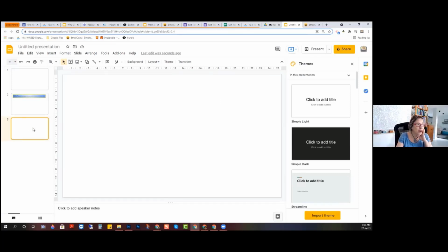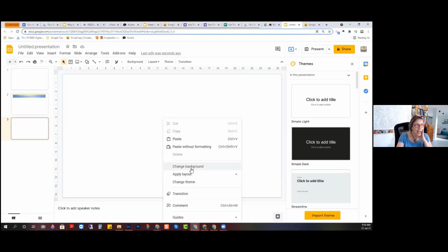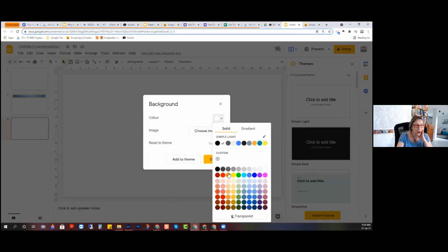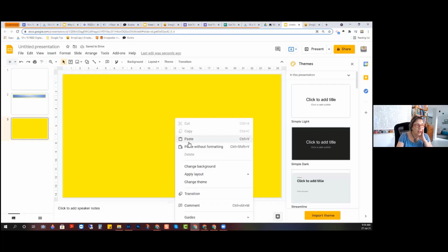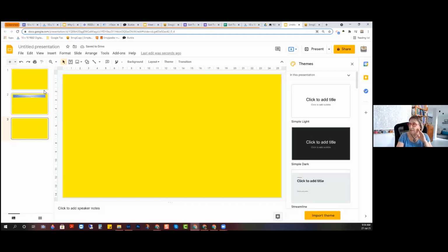So in order to add a background, I can either click here where it says background, or if you don't see it here, you can right click and go to change background. Okay, they both do the same thing. Change background. I can have the background be a solid color. And I can add it to the theme. If I click on add to theme, it will make all of them that color.